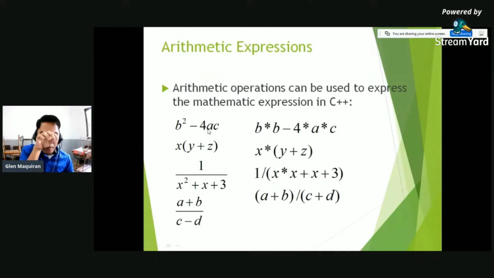Okay? Anong formula? Hindi po acceptable ang C++ as we type for this particular formula. What we're going to do is type it like this: b times b minus 4 times a times c. Okay? That's how we treat this particular formula.